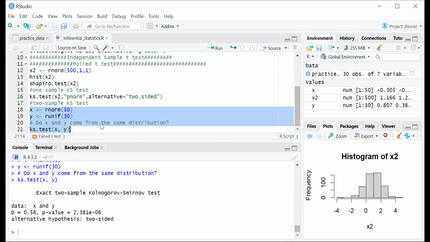Can I speak? Yeah, sure. So the two sample Kolmogorov-Smirnov test is telling, sir, that when we are checking the normality distribution of these two, whether it is normal.